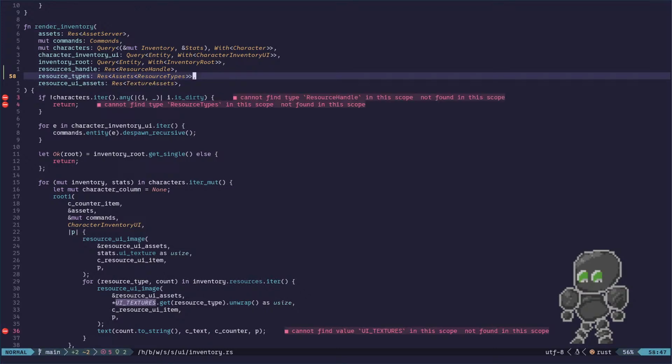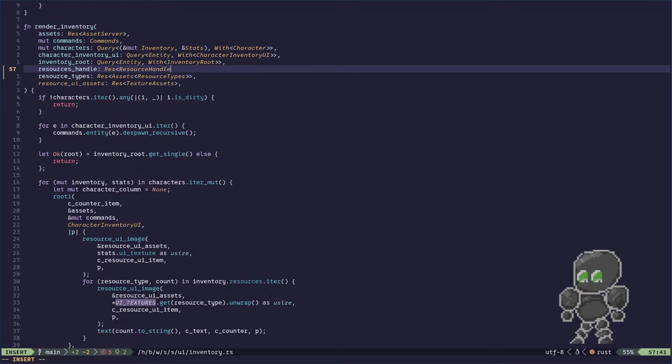Got a question out in one of the discords about how to do this en masse rather than line by line, because I'm sure that the LSP can do it. I just don't know how.